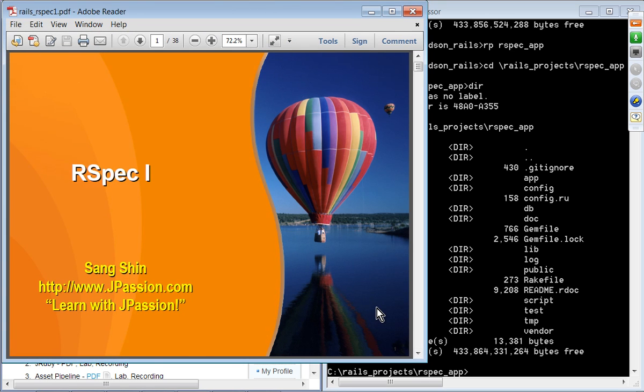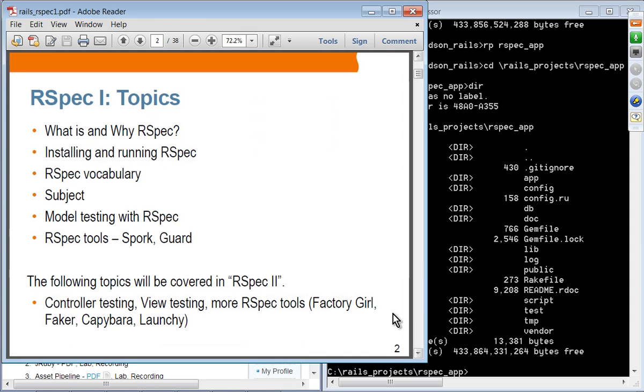So we're going to cover RSpec in two sessions, RSpec 1 and RSpec 2. This one will cover some basics of RSpec. These are the topics that we are going to cover in this presentation. We'll talk about what is and why you want to use RSpec. And then we are going to see how you can install, configure and run RSpec. And then we're going to learn RSpec vocabulary, meaning some of the RSpec language.